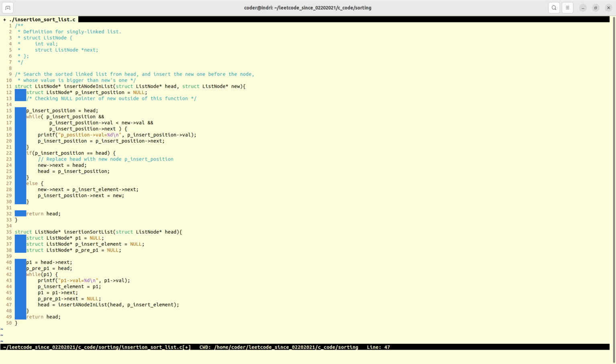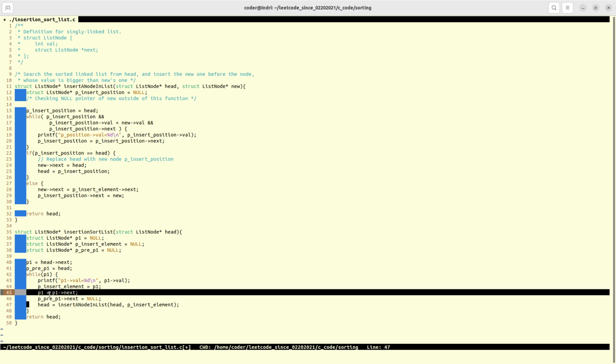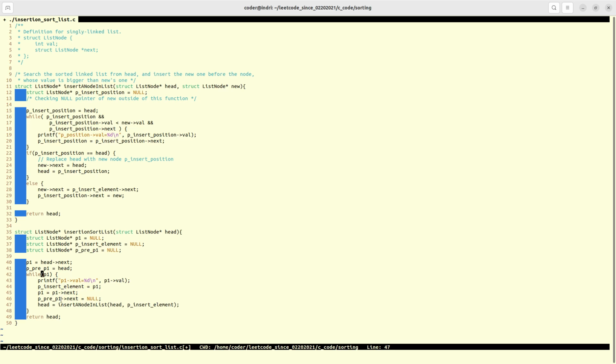That sounds good. And P1 next. Since here P1 already equals P1 next, so we just check its next and back and search again. That looks right. Okay.